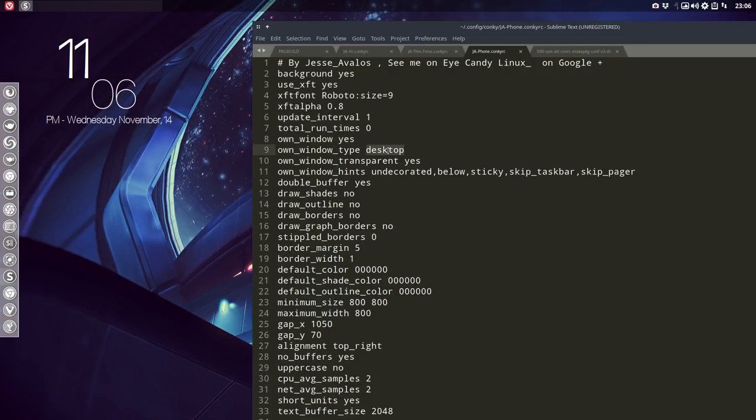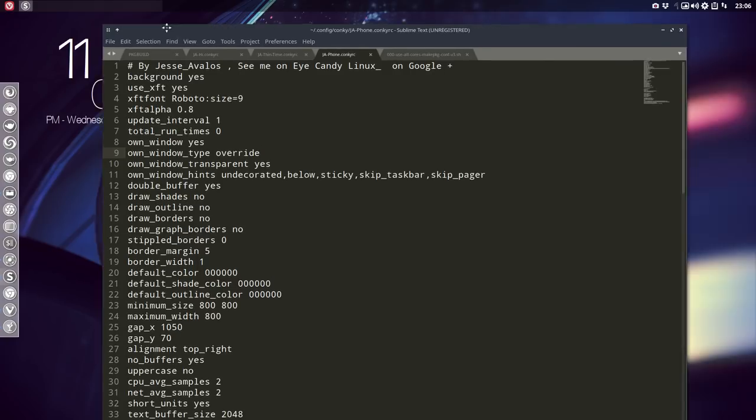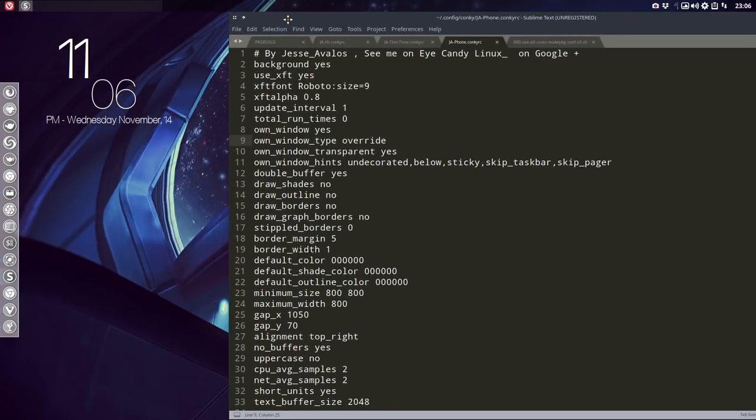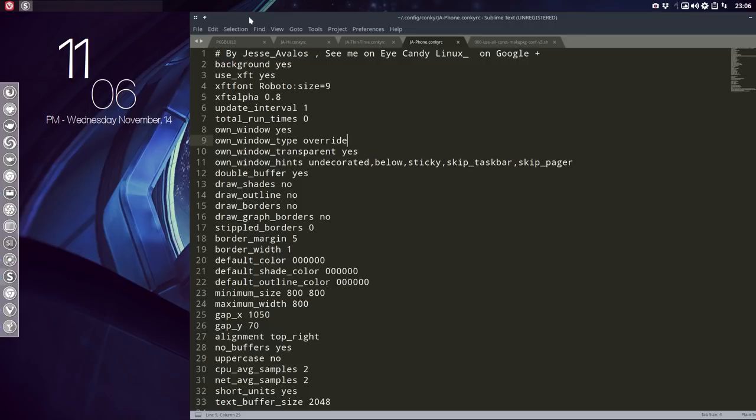So we can also use override. I'm not sure what will happen, so just try. In OpenBox, no problems, but in others, like Plasma, I think it was, it needs to be override. So it all depends. It all depends on the window manager you're currently on. Simple as that.